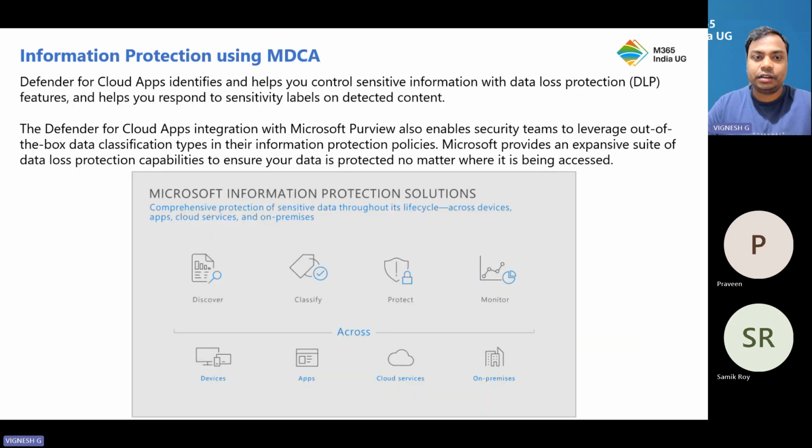The next one is information protection using MGDCA. Anybody who has used Microsoft Information Protection, specifically the sensitivity labels piece, would understand that it can help you do discovery. It can help you identify all the sensitive data in your organization. It can also help you classify that sensitive data, right?